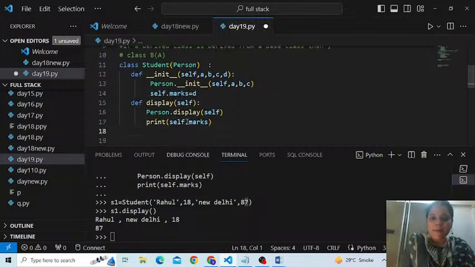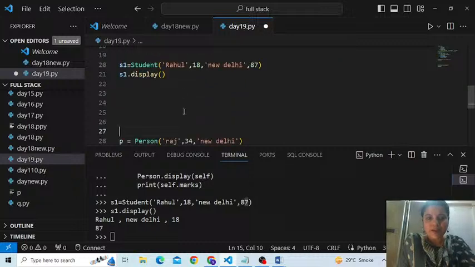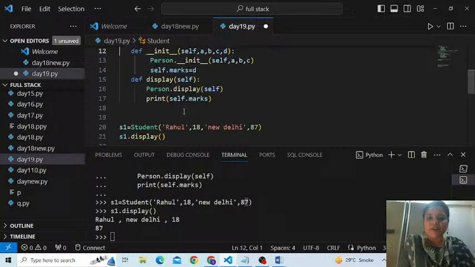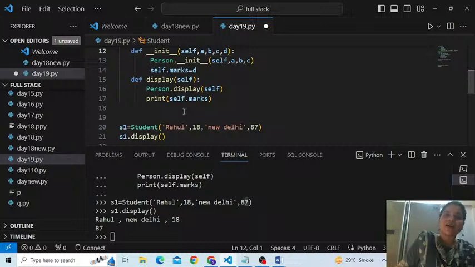Same thing happened when you call the display also. Let's think I have already called display, right? So when I say s1.display, it will first call the student class display function, which in turn will call the super class's display function. I hope you got my point.